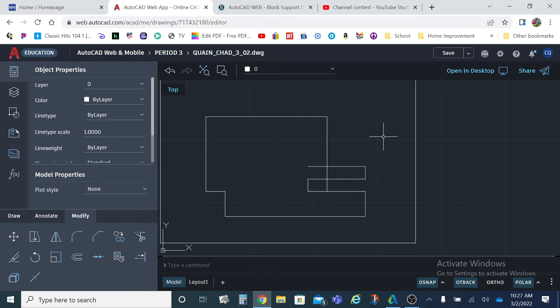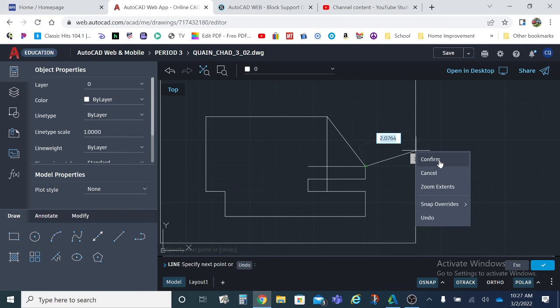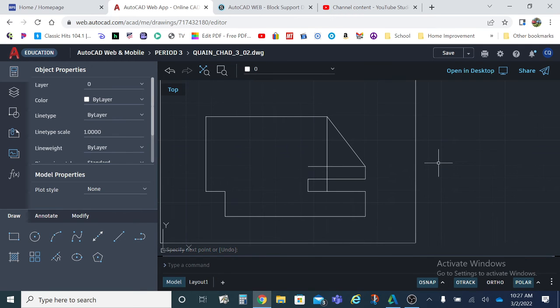Two things left. I'm going to use the line command. So I'm going to hit L and enter, or I can find the icon for line. If you put your eyes up here, you're going to notice I've got my cursor sitting on the intersection of 2 corners. I'm going to left click. I'm going to drag downward to the other corner and left click again. Right click and confirm it. So now I have something that looks like this.